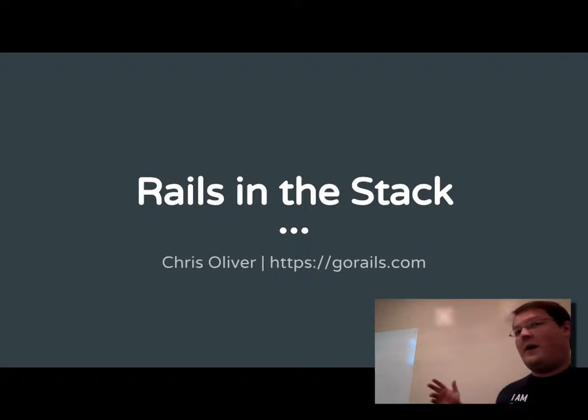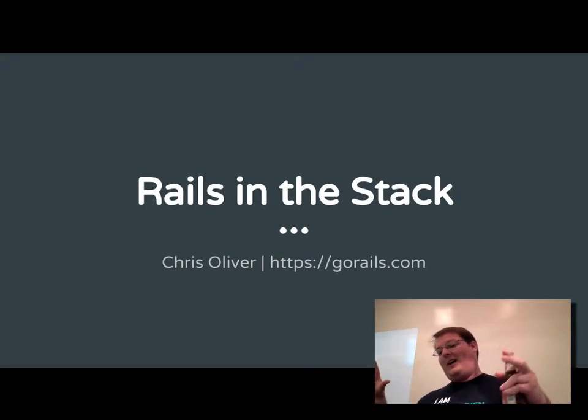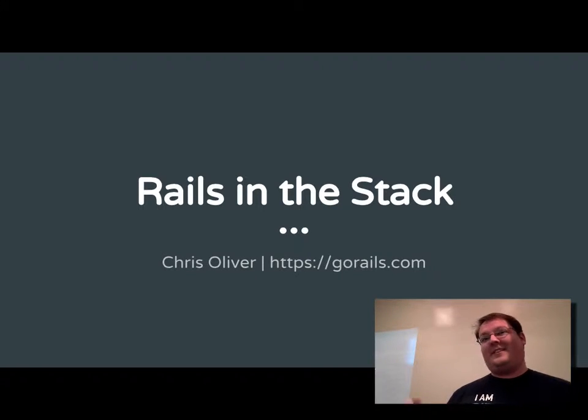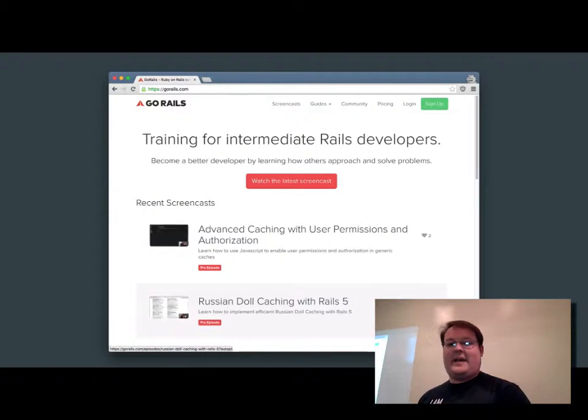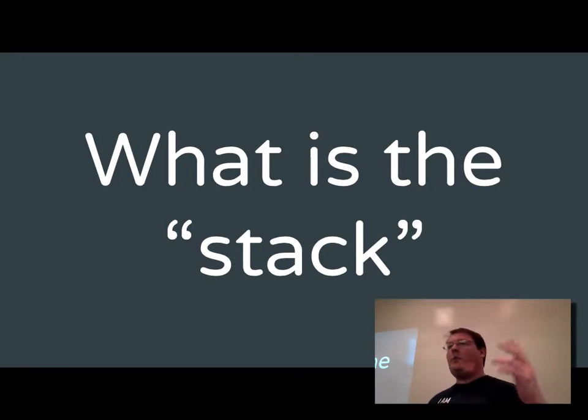So I'm going to be talking about Rails in the stack, but as he mentioned, the stack is quite a large thing. And Rails actually likes to put its fingers in quite a few of those pieces of the stack. As mentioned, I run a site called GoRails, and do a weekly screencast on Rails, diving into all the different aspects of that, like caching, performance, but also just new features of Rails that are coming out. So what is the stack?